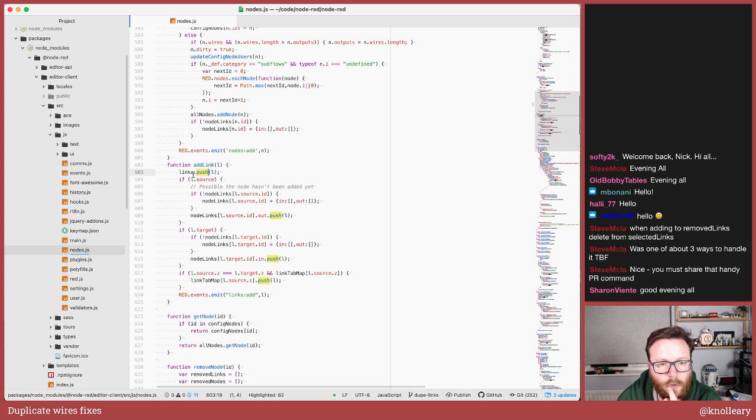Now, what's doable here, what is feasible here is below the links.push, below the point where we just add it to the array of links in the workspace, we do some extra work. We do some extra work because of changes that went into 2.2, where we want to also be able to efficiently look up wires that are connected to any given node. Is that right? Yeah.